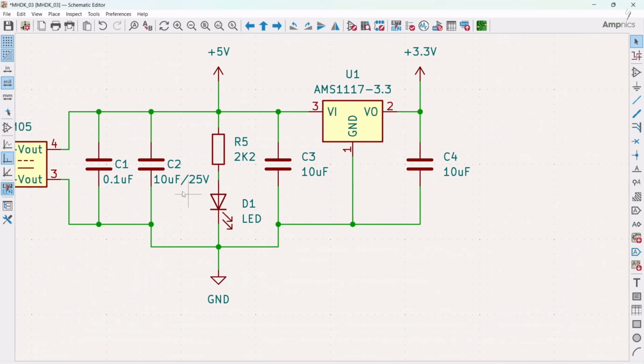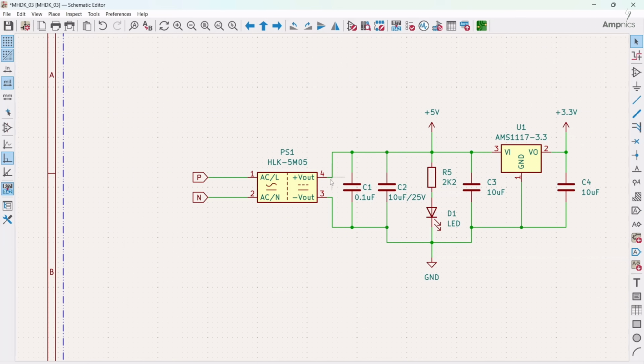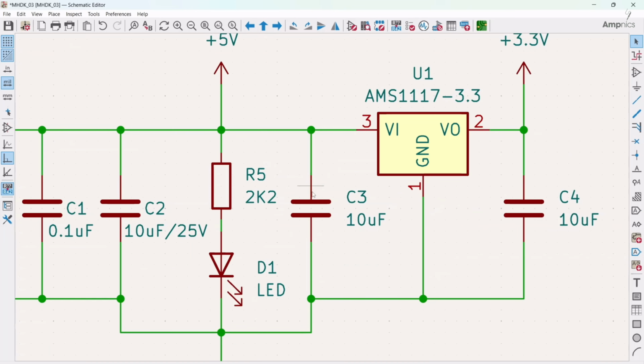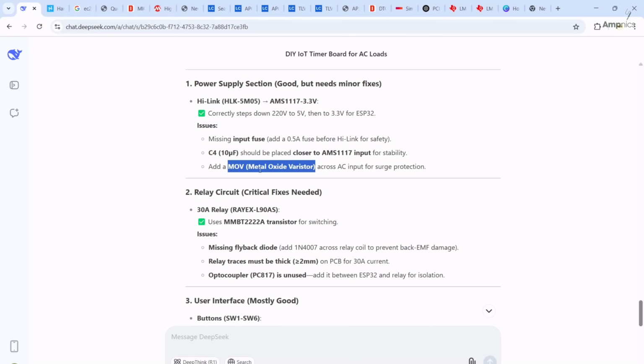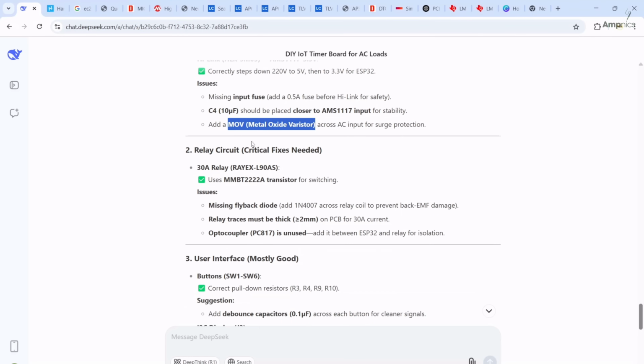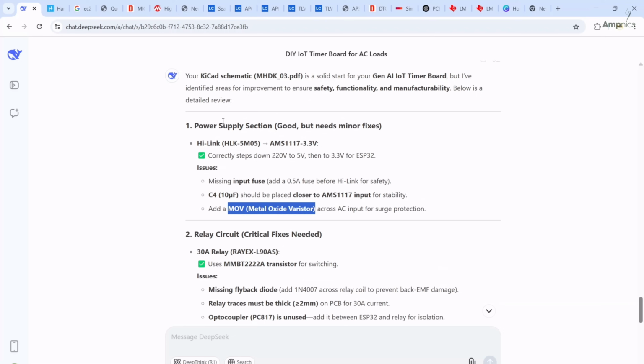You can see here that we have added three capacitors: one at the output of this 5 volt Hi-Link power supply, then at the input of this LDO, and then at the output of this LDO also. So this is not true, this is not an issue. So here you can see we got zero issues.